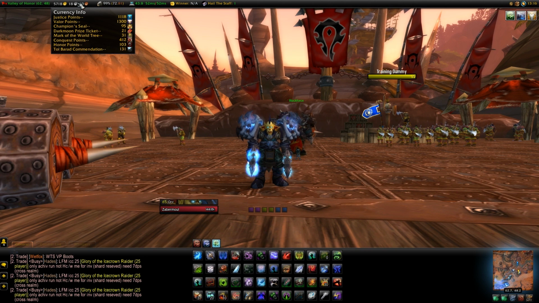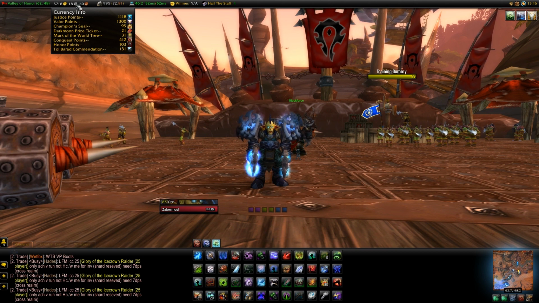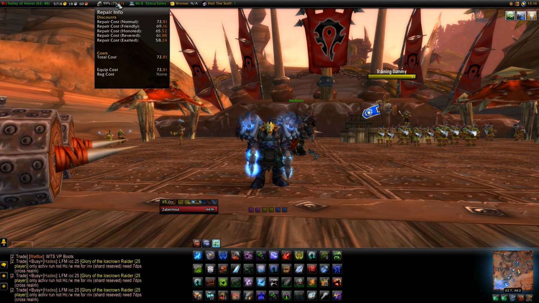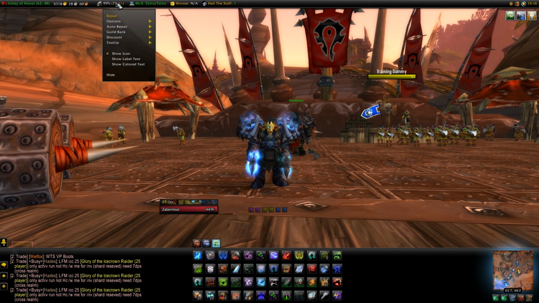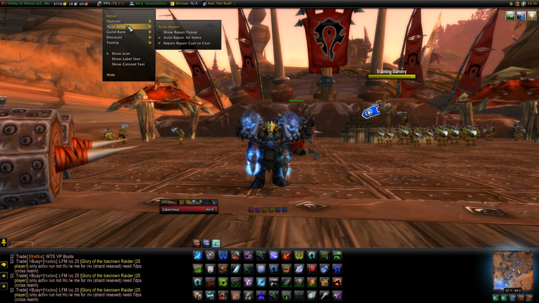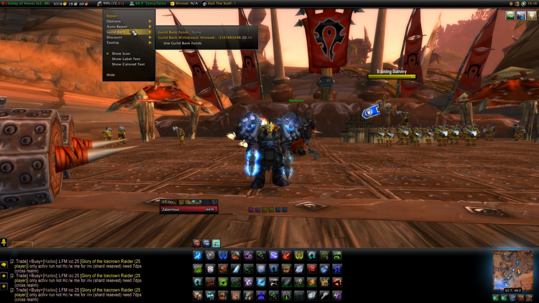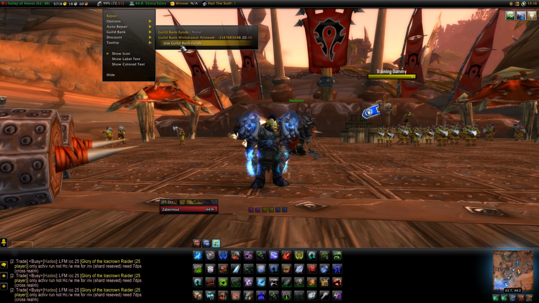Titan Panel currency shows you how much gold you have, how many justice points, valor points, and so forth. Then you've got Titan Panel repair. You can set this up to automatically repair once you speak with the repair guy, and if your guild has guild repairs, you can also set it up to use the guild bank to repair with.